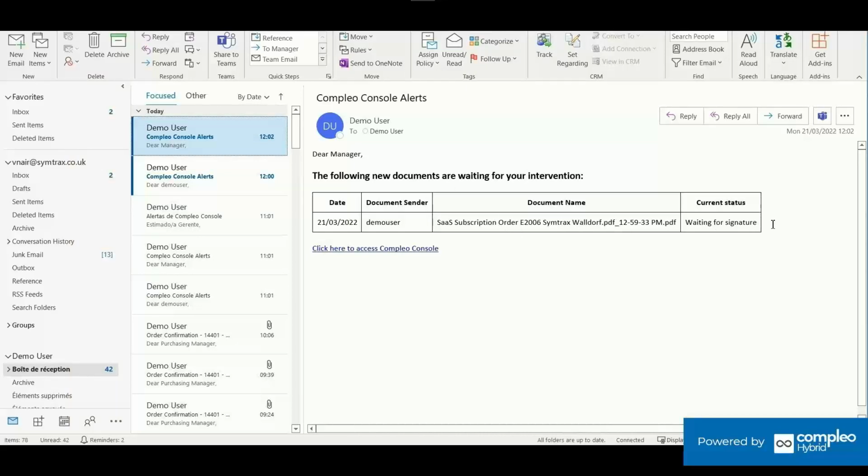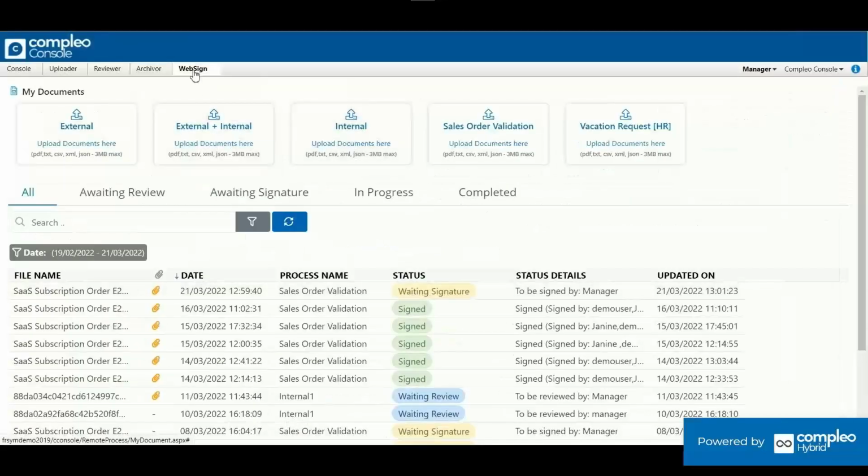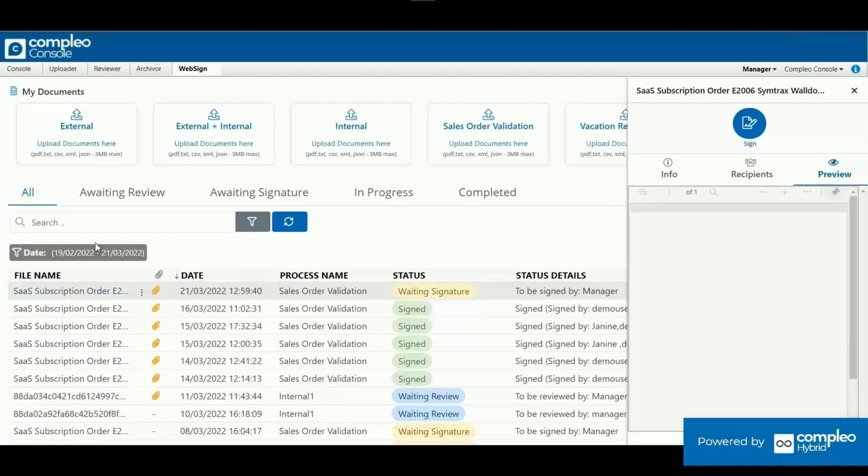So I will just click on the console so that I'll be redirected to the web console. Here I need to select web sign, and I just want to refresh it. Here I could see that a new file is waiting for my approval. The status is waiting signature, to be signed by the manager. I will just click on the document.